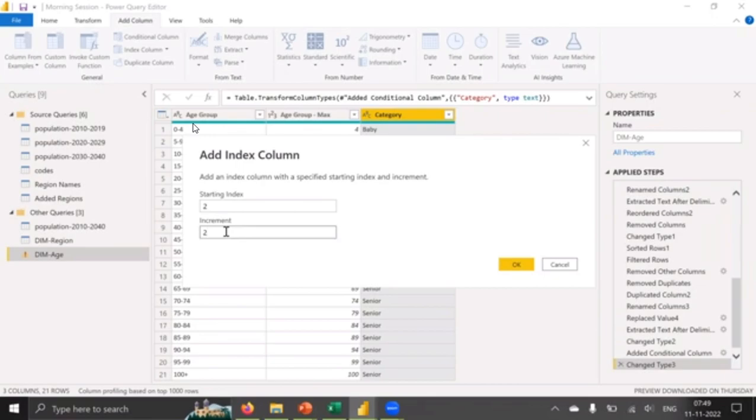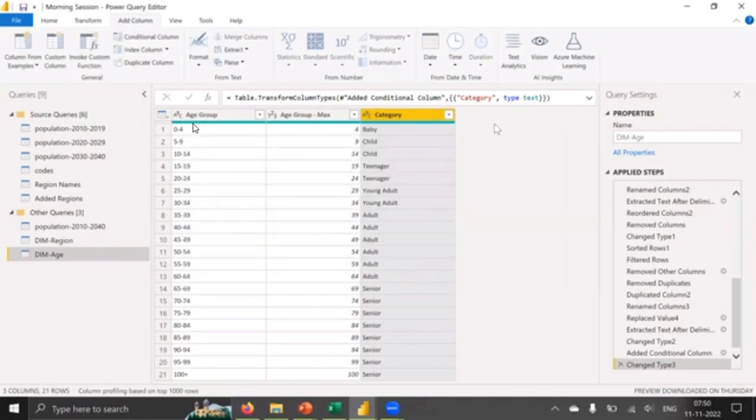If you add 2 plus 2, you'll get 4. If you add 4 plus 2, you'll get 6. If you add 6 plus 2, you'll get 8, and so on. 2, 4, 6, 8, 10, 12, and so on. But here, let us not bother about this. All we need is a column that has unique numbers starting from 1. So basically serial numbers: 1, 2, 3, 4, 5, 6, and so on till 21, because we have 21 rows.